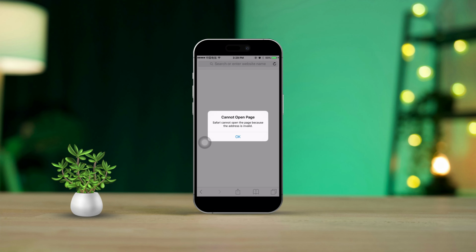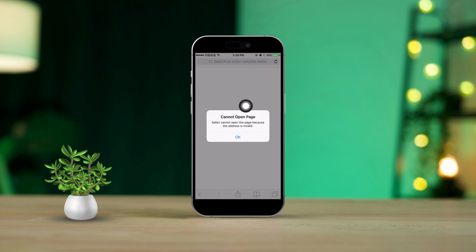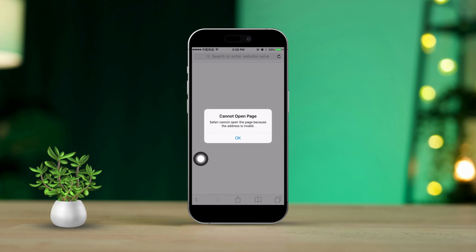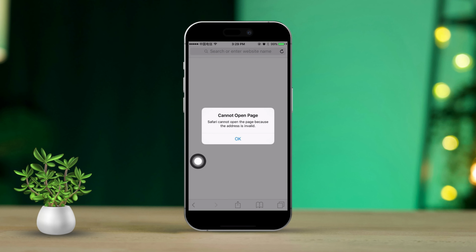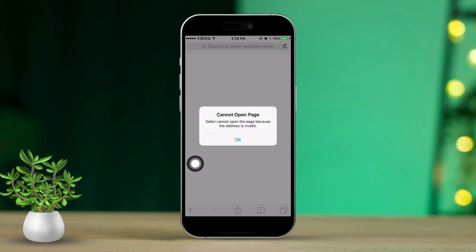Hey there, are you facing the Safari cannot open page error on your iPhone? I know that can be super frustrating. This issue might pop up due to several reasons, like network problems or settings that just need adjusting. But don't worry, I'm here to help you troubleshoot and fix the problem.